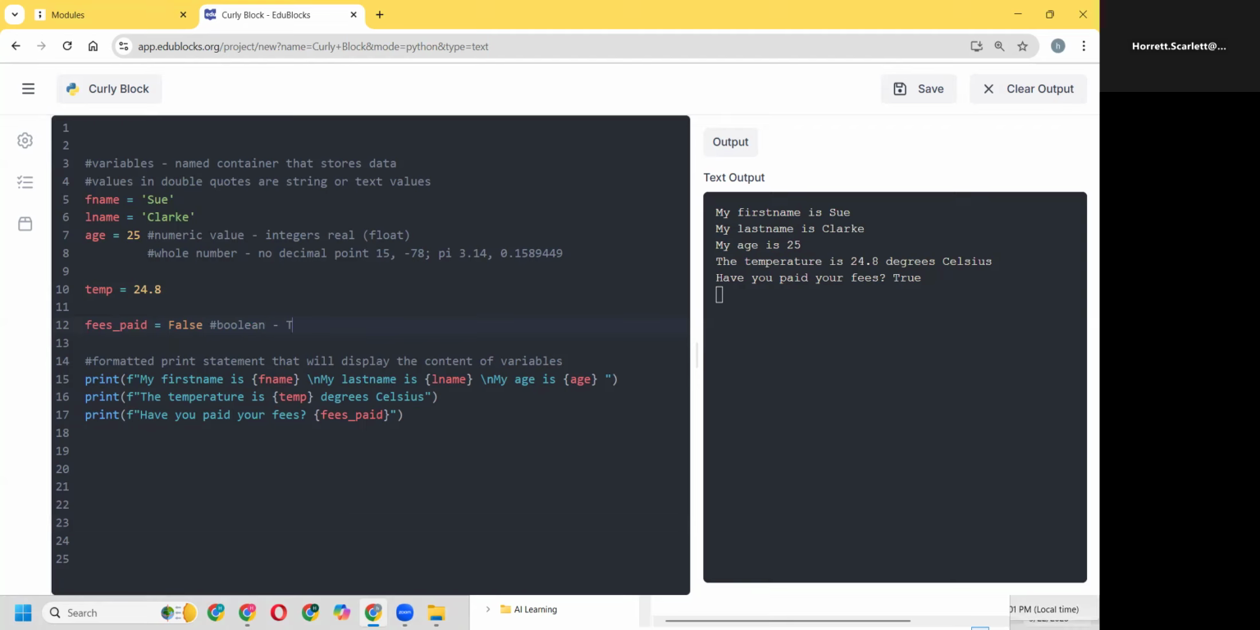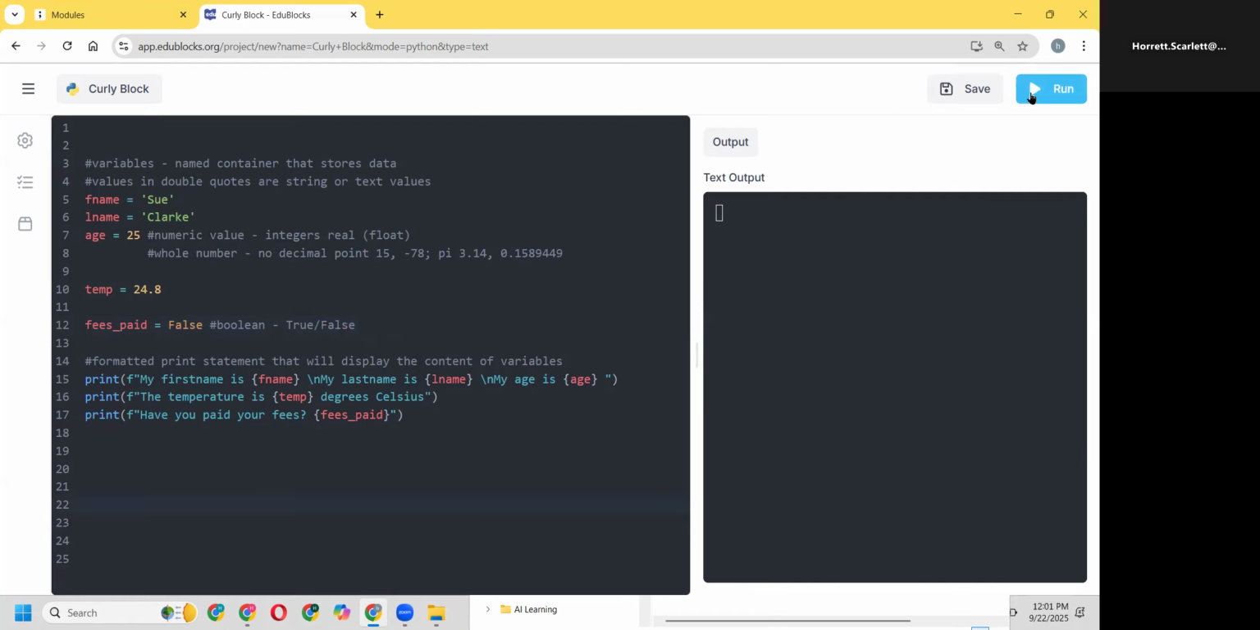The value can either be true or the value can be false. So we are clearing the output and we are going to re-execute. And this time, for the question, have you paid your fees? Then this time the answer is false.